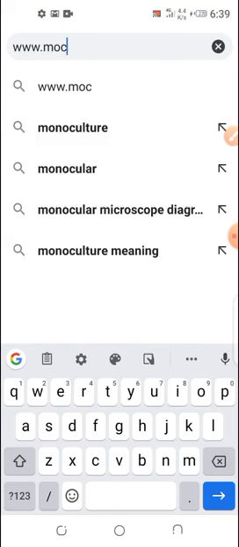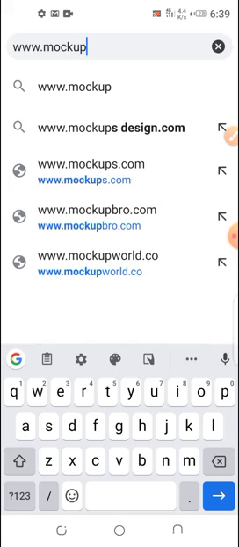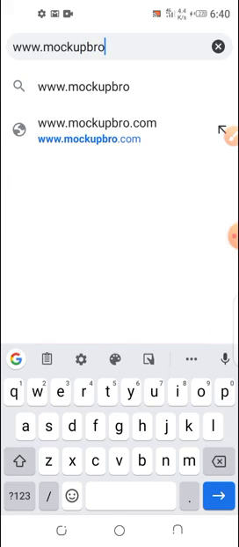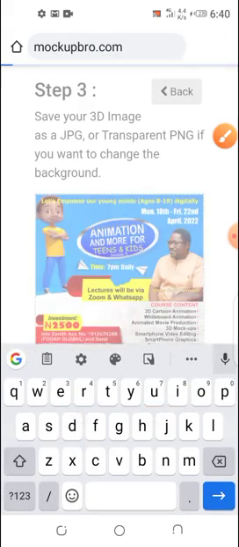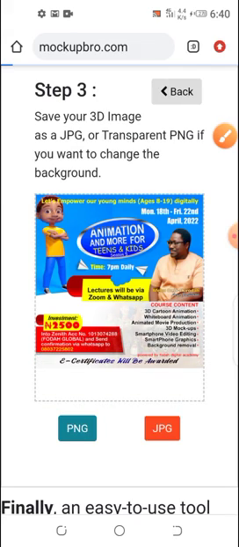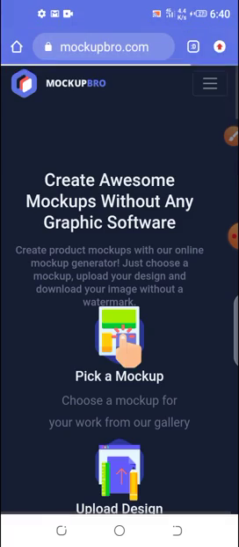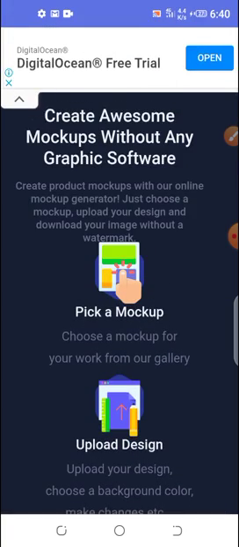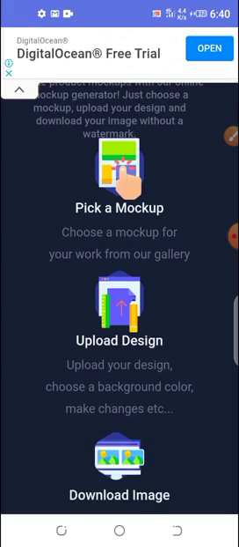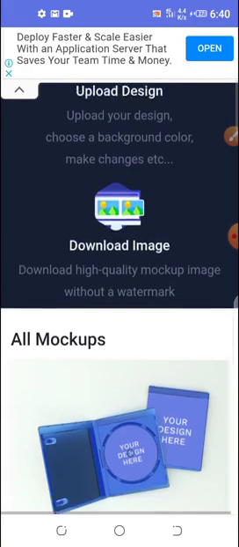Mockup, not spelling it well, mockupbro.com. You can see it, www.mockupbro.com. So click on it and give it a little time. The platform will come up. Good. So you see it says create mockups without any graphic software. So first you pick a mockup template, you upload your design and download it.